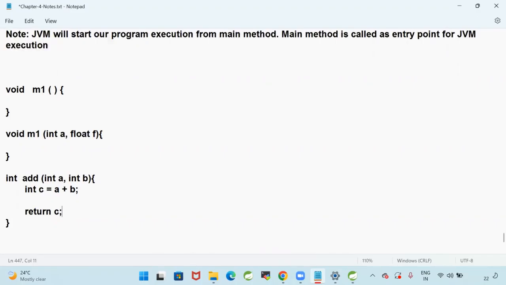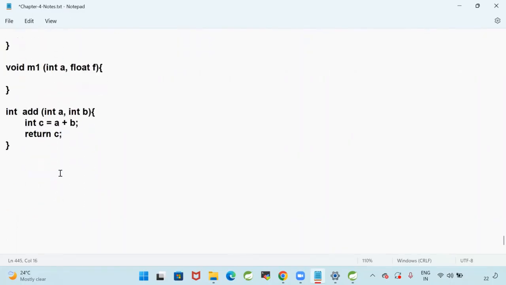So what am I returning from the method? I am returning an int value c. That means I am returning the c value. All right. Instead of writing the logic in two lines, you can write the logic in a single line also: integer add, int a, int b. Directly you can do return a plus b.